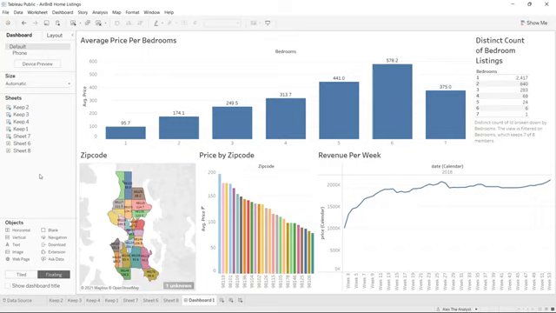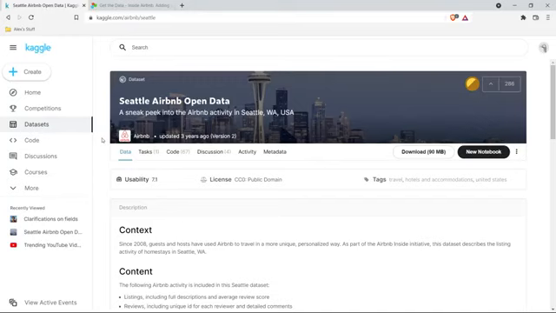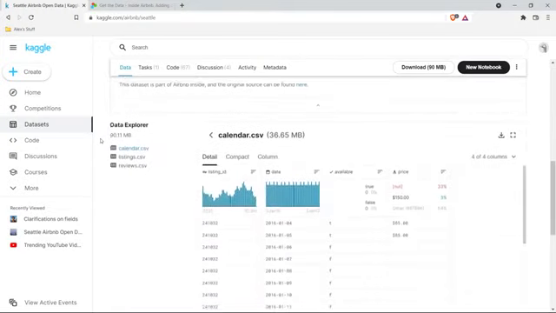So what we are going to be working with today is an Airbnb data set. I'm going to show you that in just a second, and then I'm going to show you the data and we're going to just jump right into it. All right, so this is the data set that we are going to be using. This is the Seattle Airbnb Open data set.